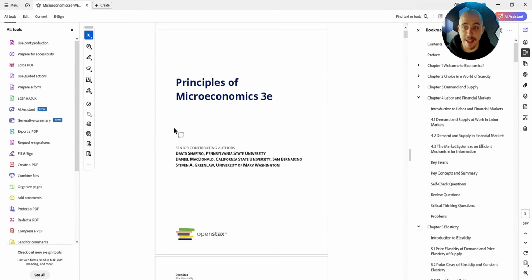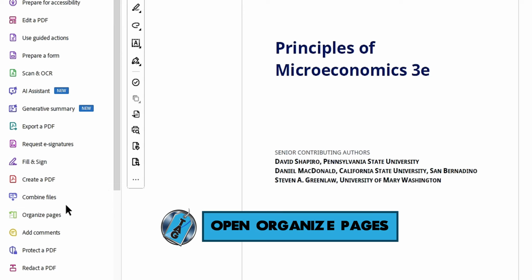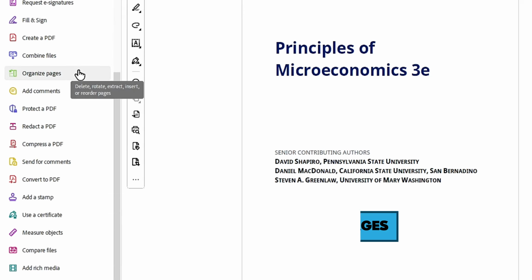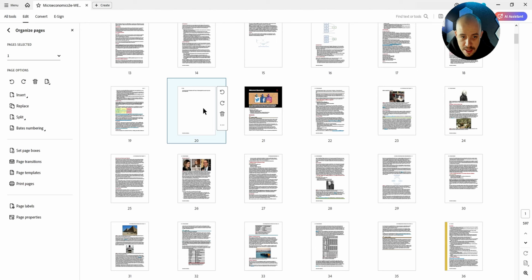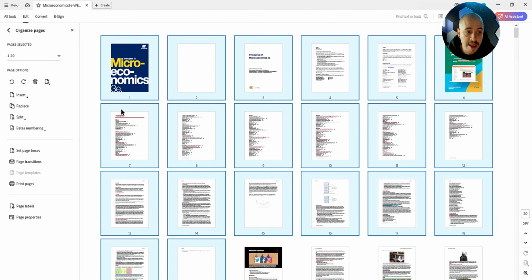All right, the first thing that we want to do is open up the Organize Pages button, and that is in my Tools panel. And then let's say I wanted to rename this first section before the book really begins. We're gonna do Roman numerals.